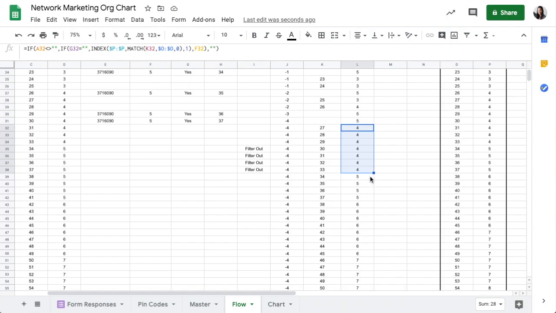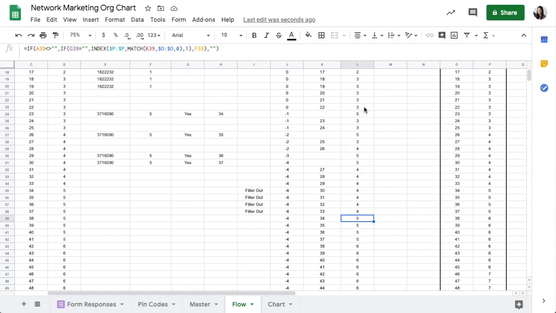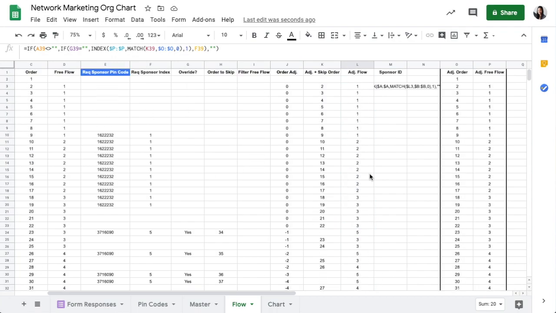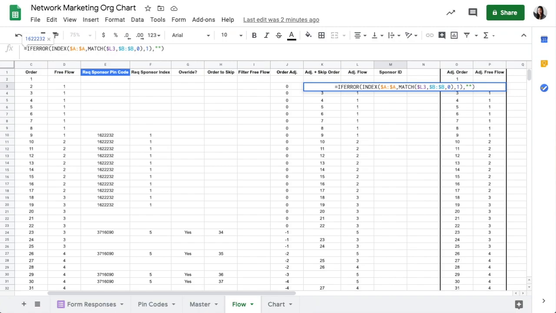However, when we get to index person number 5, remember, we've already assigned index person number 5 4 times earlier in the flow because of people who wanted specifically index person number 5. So we're just going to have only 4 remaining index person number 5s to assign. And then this kind of goes on and on and on. So this is where all of it comes together, where the adjusted free flow gets interrupted, but it can still pull in the next person in the free flow. And then this last column is simply using an index match to pull in the corresponding sponsor ID.